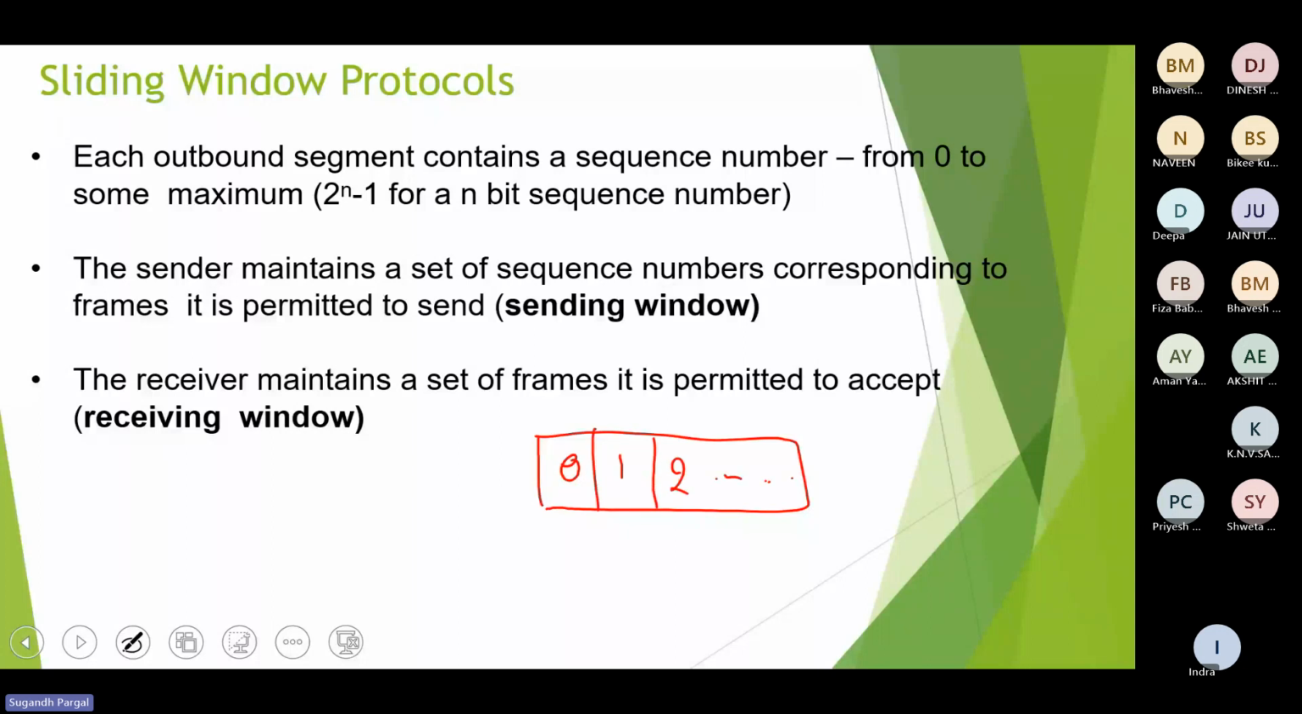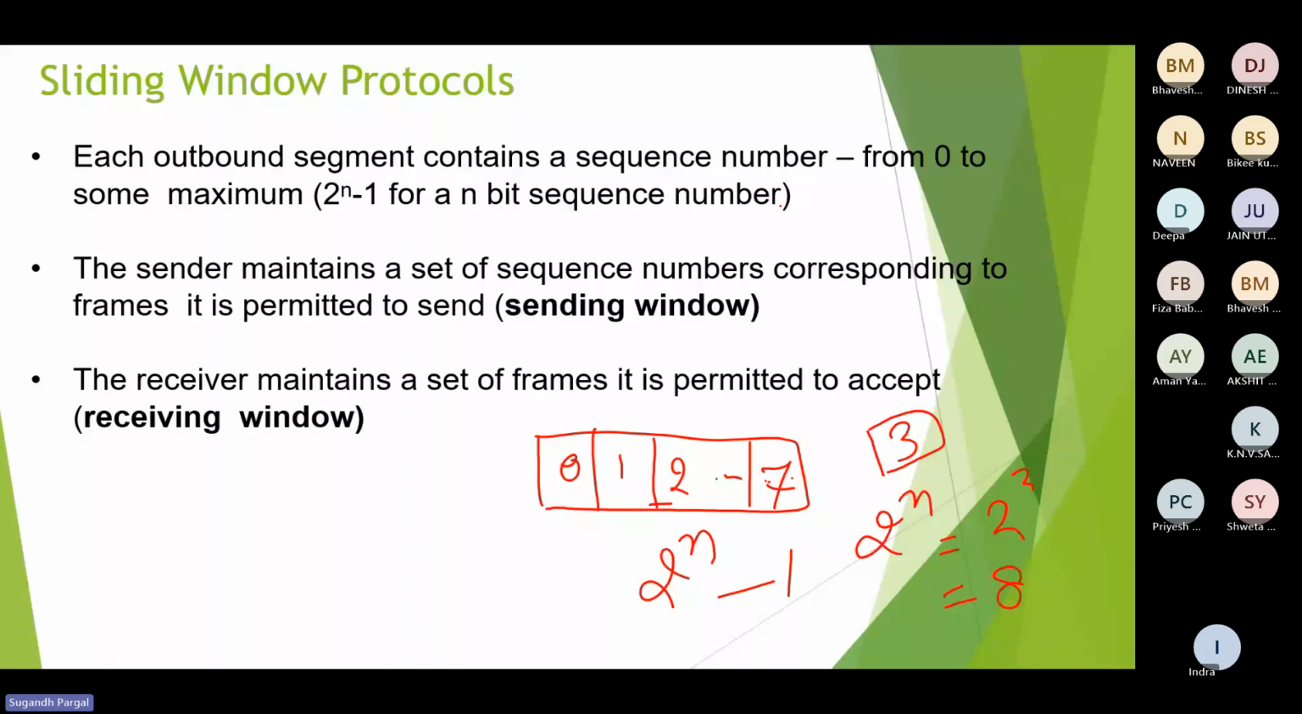It goes up to a maximum sequence number of 2 to the power n minus 1. For example, if there are sequence numbers with 3 bits, how many possible sequence numbers can there be? That is 2 to the power n, that means 2 to the power 3, that is 8. Total 8 sequence numbers are possible. So if it starts with 0, it will go up to 7, that is 2 to the power n minus 1. For every sliding window protocol, the sequence number follows from 0 to a maximum of 2 to the power n minus 1, where n is the number of bits in the sequence number.